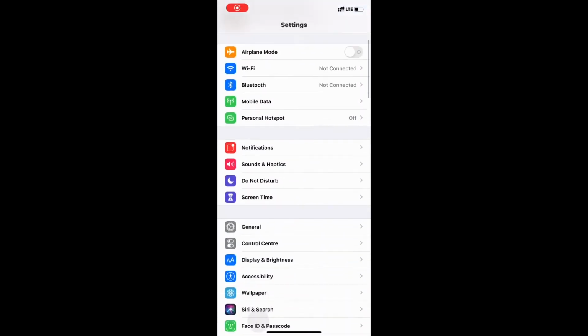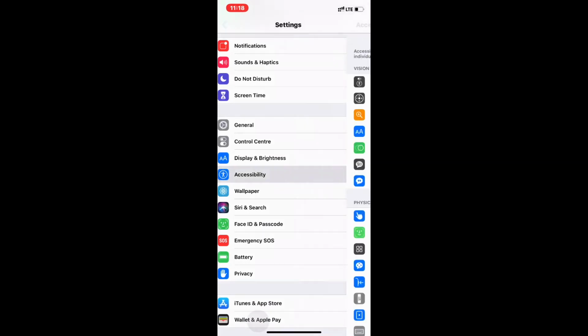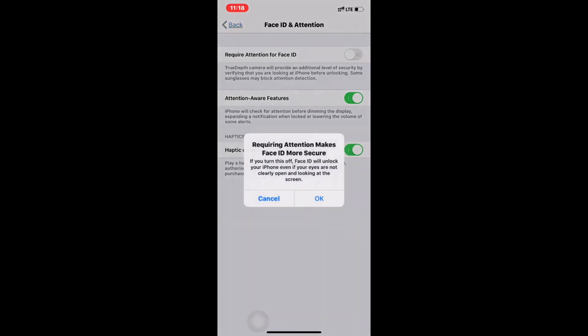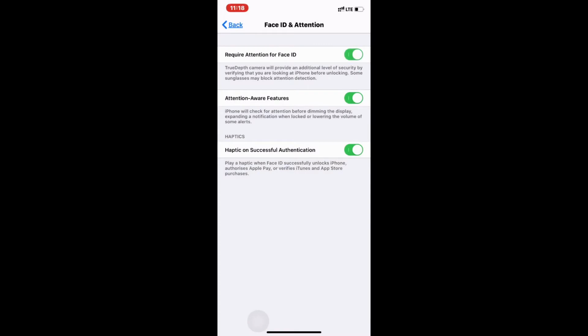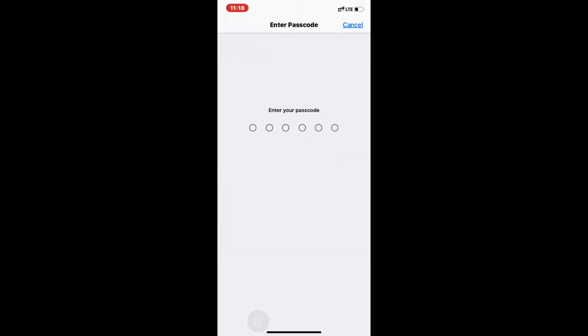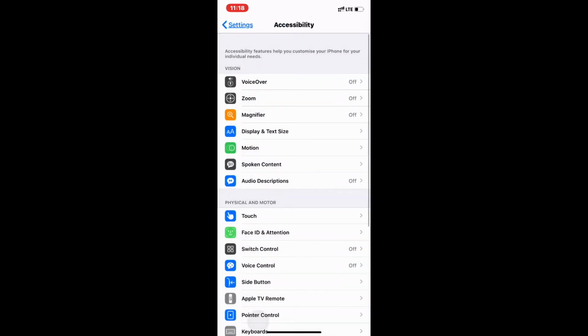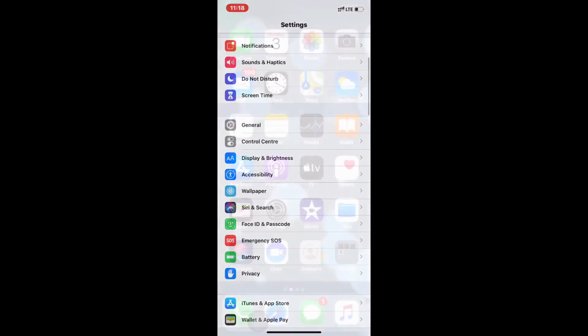Coming up next, another accessibility feature, that is Face ID and Attention. This is another security feature that, when enabled, requires your attention to unlock the phone. To enable this, go to Settings, Accessibility, and Face ID and Attention. With this feature, your phone can never be unlocked without your proper attention, so no one can dupe you. The second feature here talks about requiring attention before dimming the display, expanding a notification when locked, or lowering the volume of some alerts. Now this is also a handy feature for privacy. The third setting is a bonus. It will give you a haptic feedback on successful authentication too. That is always a great feel in the hand.